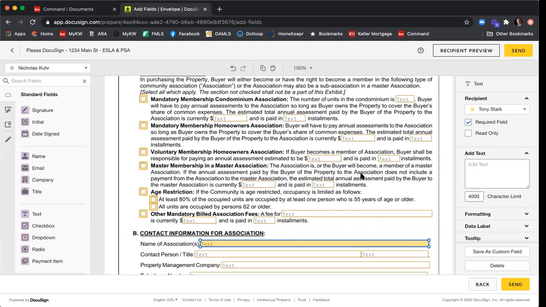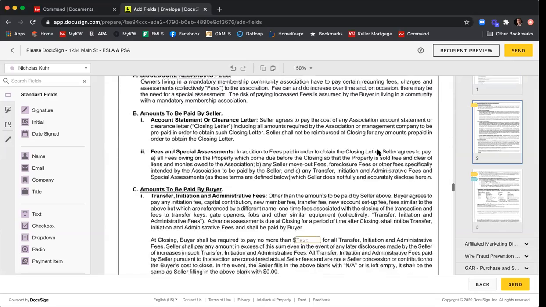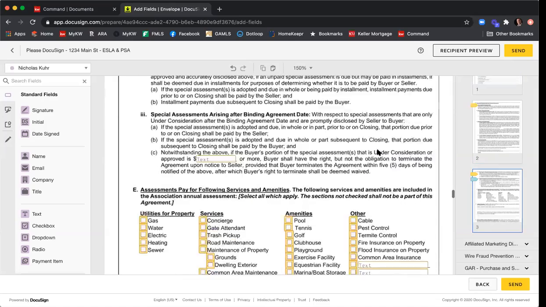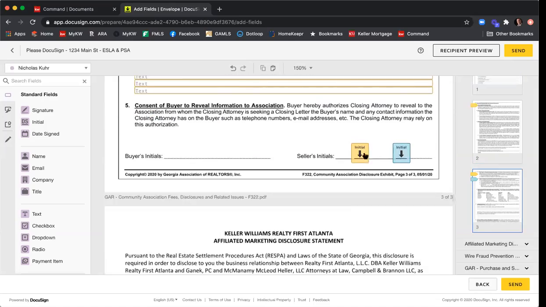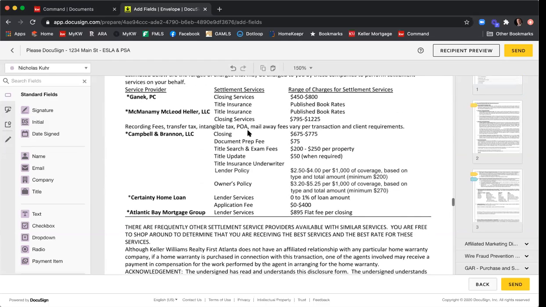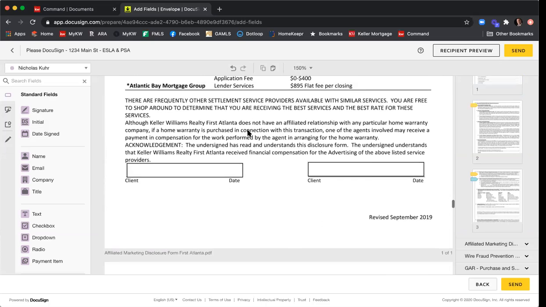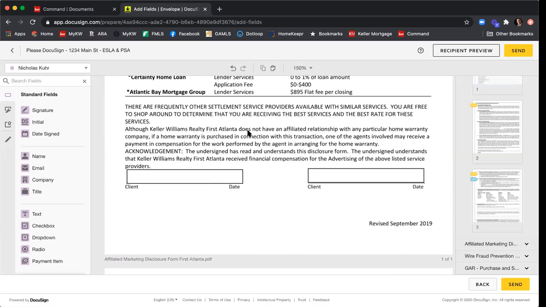So now I'm going to continue to scroll down, make sure everything is filled in correctly. All those are properly assigned to Tony. We have seller one and seller two signature, our initial fields there, which is good to go. I'm down here for my affiliated marketing. Now here, I don't have any client signatures, so I need to update and add them.